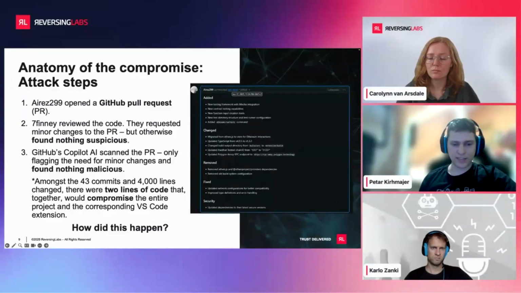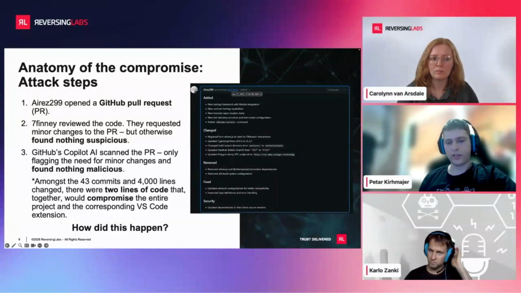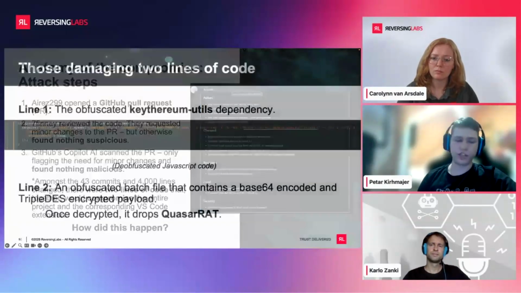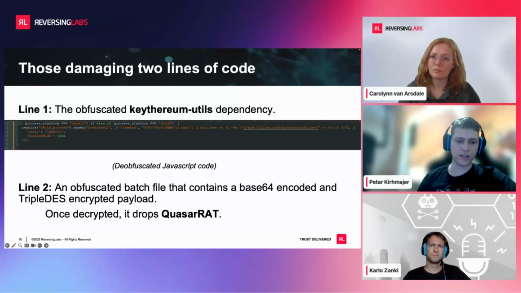But secretly, behind the lines, the tracked actor added 2 not really noticeable lines of code that compromise this whole extension. Amongst these 4,000 lines of code, there are 2 lines that added a dependency, which was named similarly to an already used dependency. The already used dependency name was basic Ethereum, and the malicious one was named Ethereum utils.